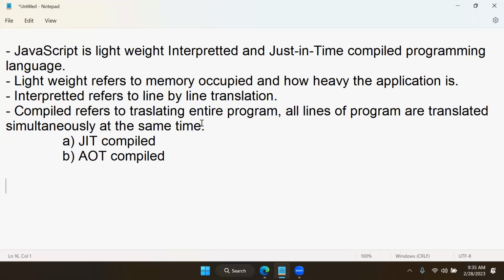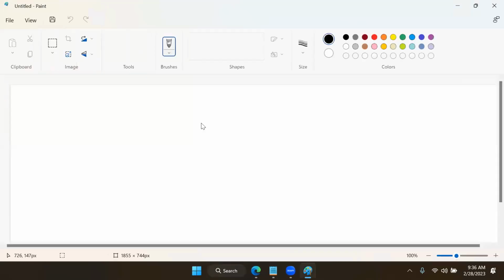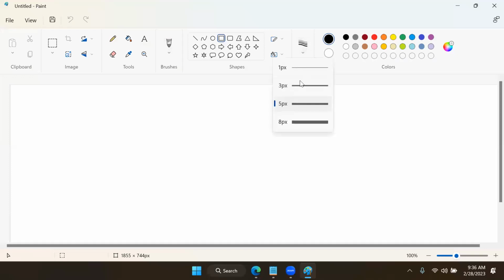JavaScript is used with two compiling techniques. Not only JavaScript, several technologies are using these two techniques: just-in-time compiled and AOT compiled. JavaScript is both just-in-time compiled and AOT compiled. What is the difference between these two? What is just-in-time compiled and what is AOT compiled? I will tell you a simple process. Actually, to understand that concept, I will show you a small representation.